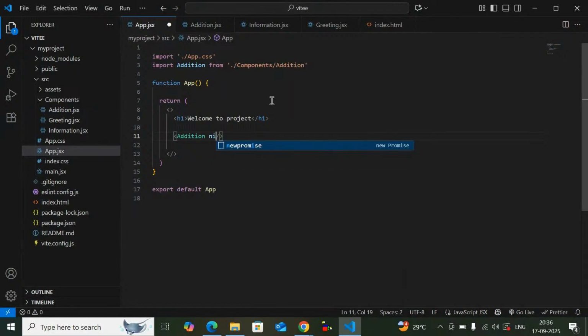First of all, num1 equal to 10, num2 equal to 20. Like this, I passed two values. Okay, now what will happen? It will go to the addition component with these two values.